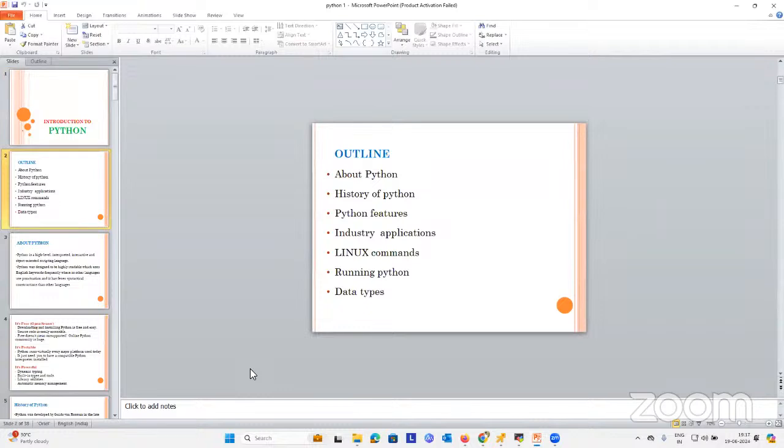Next, the outline. What we are going to cover in this Python session: what is Python, history of Python, Python features, industry applications of Python, Linux commands, how to run Python code, and what the data types in Python are. This is one session, and in the next session we have a detailed description of Python programming.